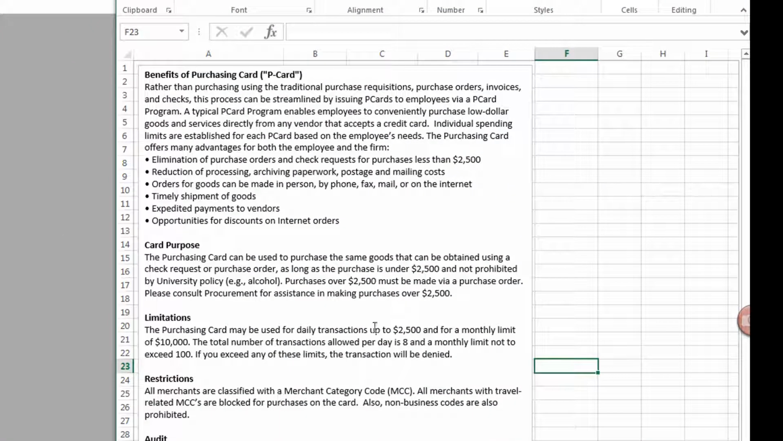So hopefully you've already read the story. I'm back on the audit program file here, the story here about the task and the controls around the P-card, the purchasing card.